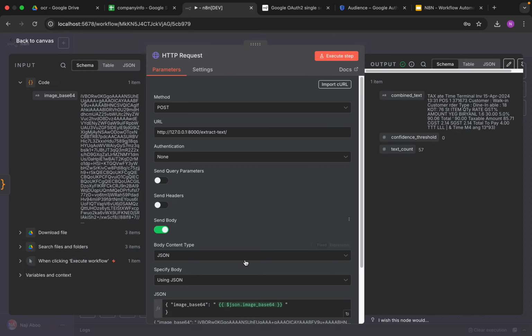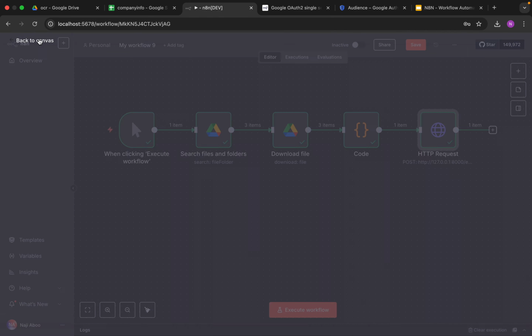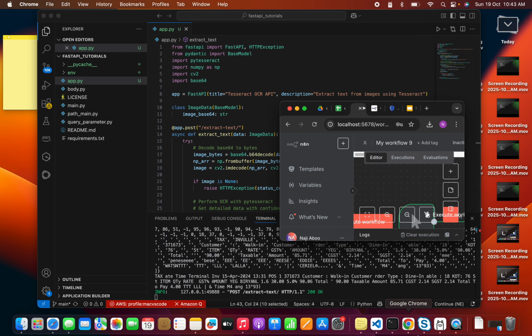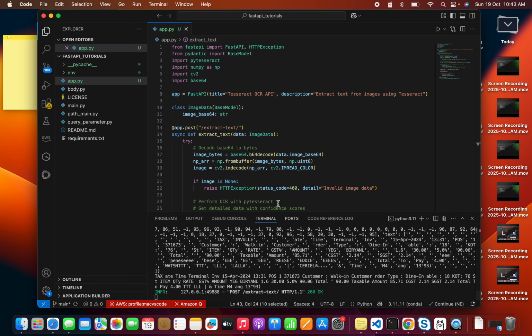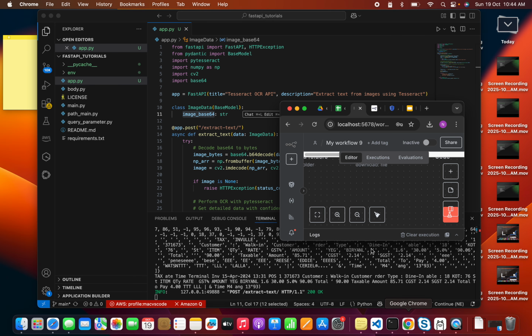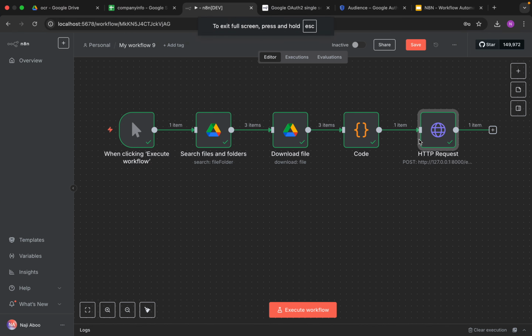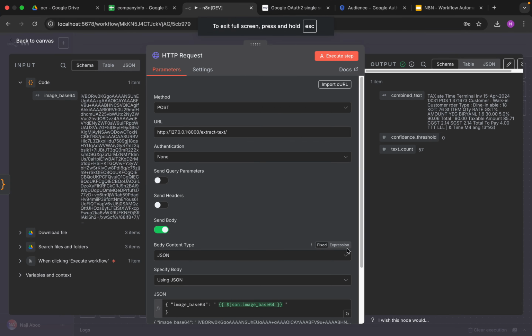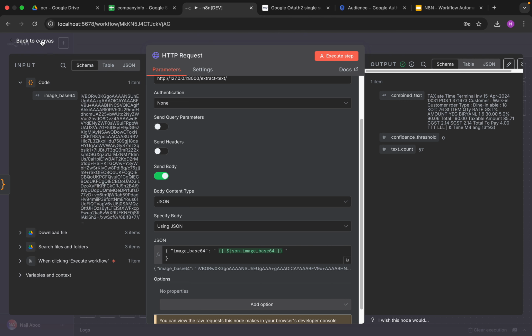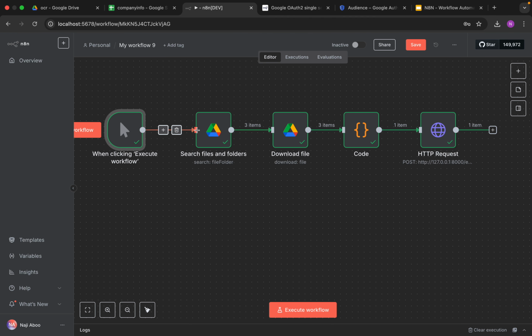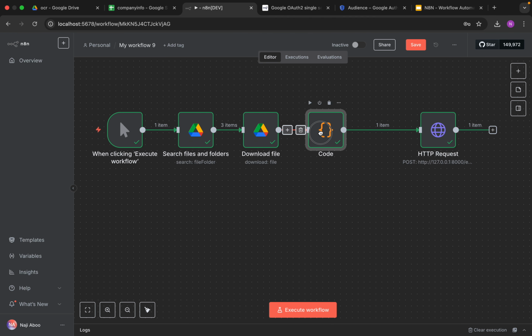Okay. So I was saying, why do we need this key? Why this key image underscore base64? Because in the FastAPI endpoint, if you come here, I have used this image underscore base64 as a key. That is why I have used the same key here. So in your case it is different, just use that name. So we have done the first part, actually, it is completed.